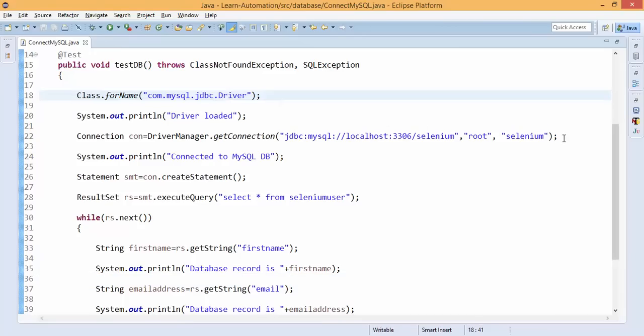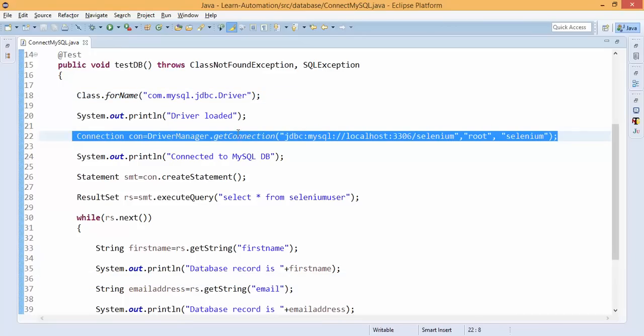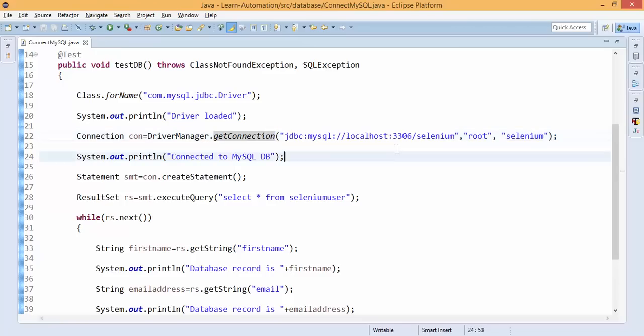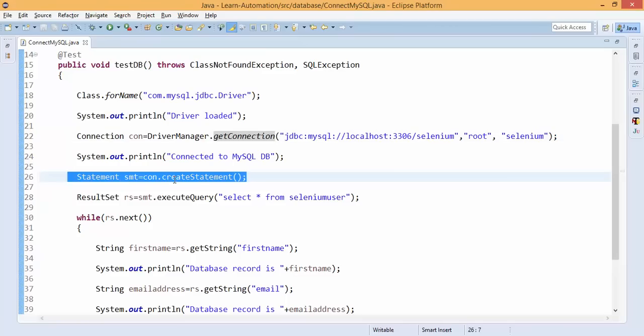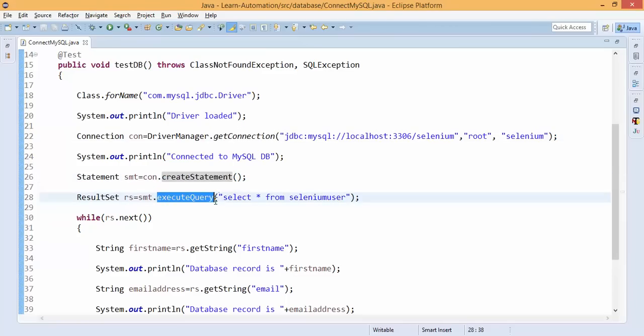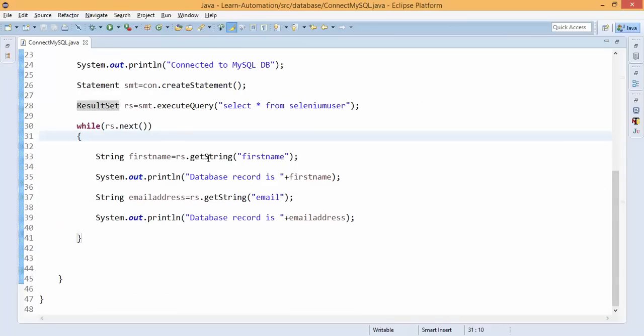First, you need to connect with the driver, then connect with the database with this particular connection string. Localhost will be the IP address, then the port, database, username, password. Create an object of statement using the create statement method. And finally, execute the query which you want to execute. It will return the result in a ResultSet interface. Then you can call this next method and getString.